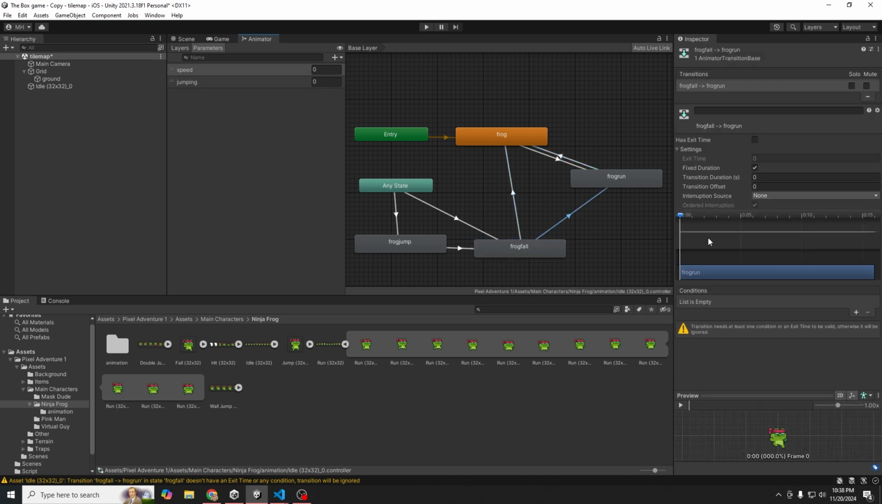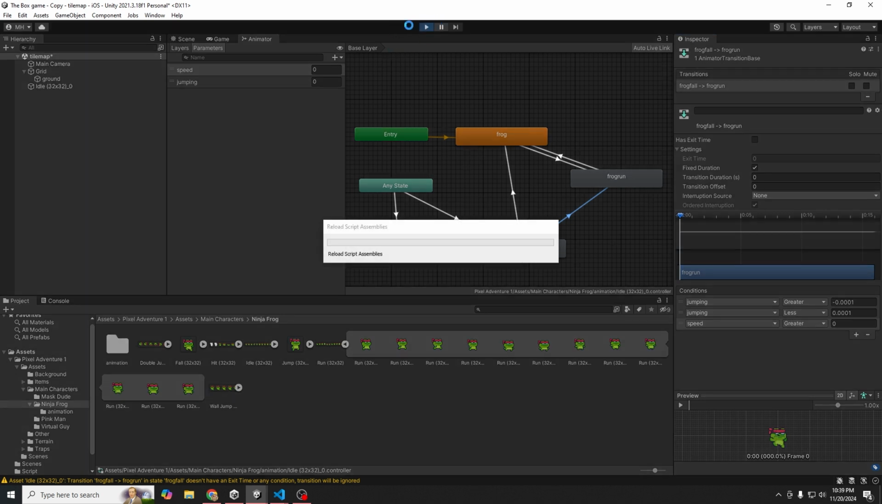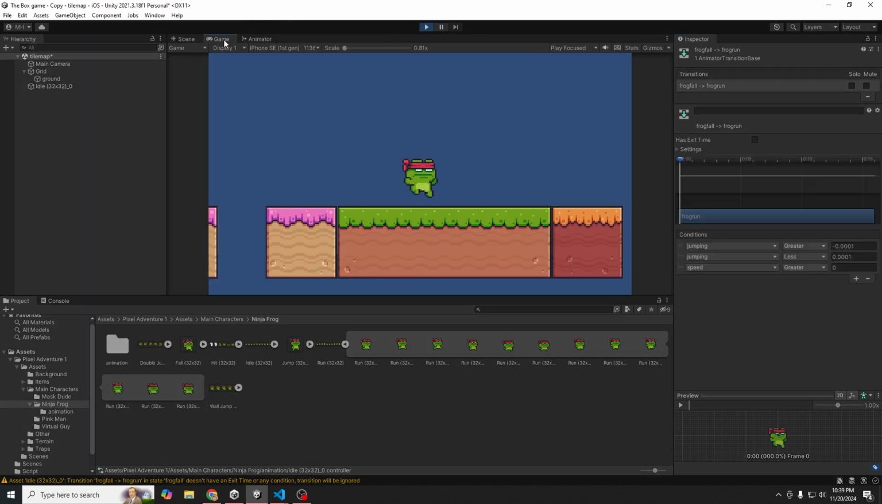And if I fell down while I'm running, we're going to do the same conditions. So I'm going to add two jumping, one is greater, one is less, and I'm just simply going to copy this from here, and I'm going to make this positive, and I'm going to add the speed, and this time the speed is greater than 0. So let's see what would happen if I play now and I go to my game.